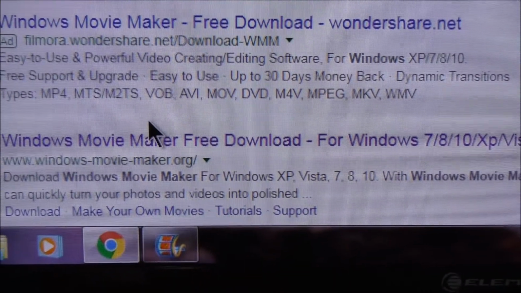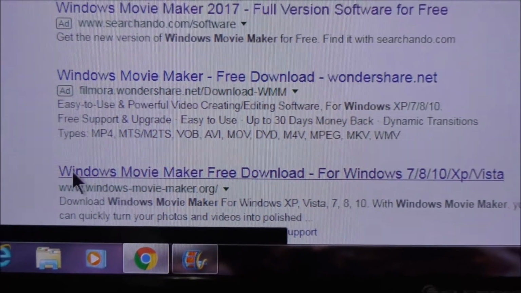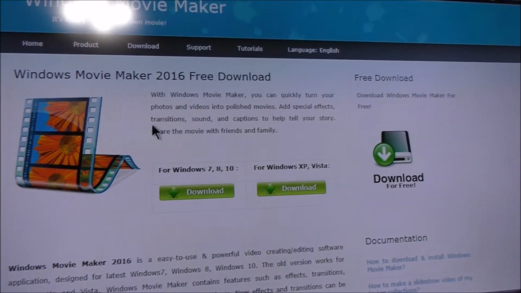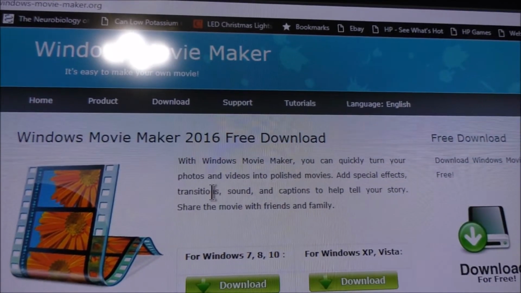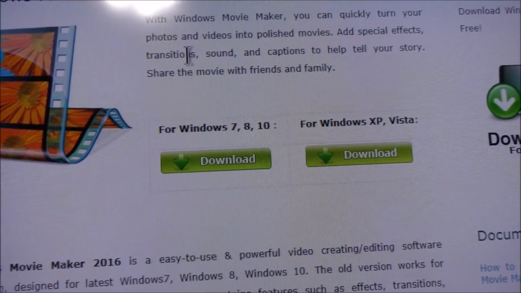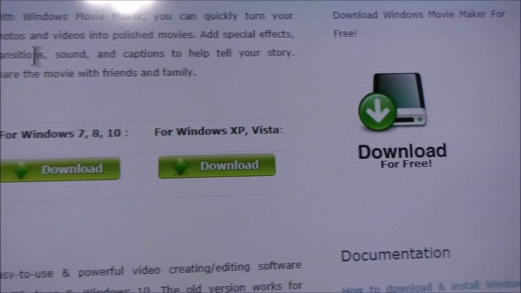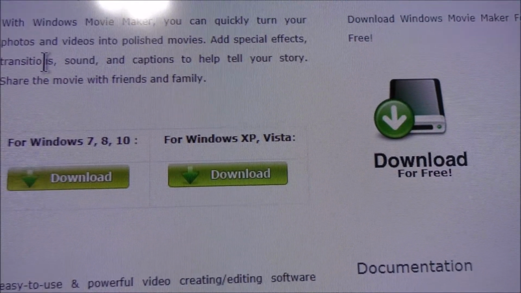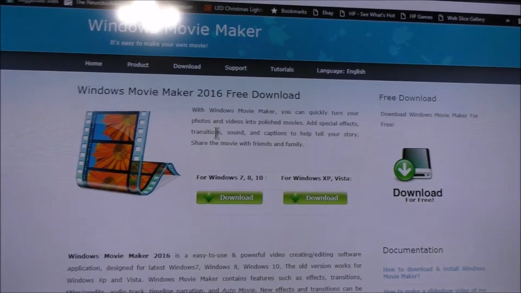Get a little closer shot. Okay? Basically, you click that, and you can download it for free. That's right. Very interesting. You can download it for Windows 7, 8, or even 10. Or even if you have much older versions of XP or Vista, you can also download that too.